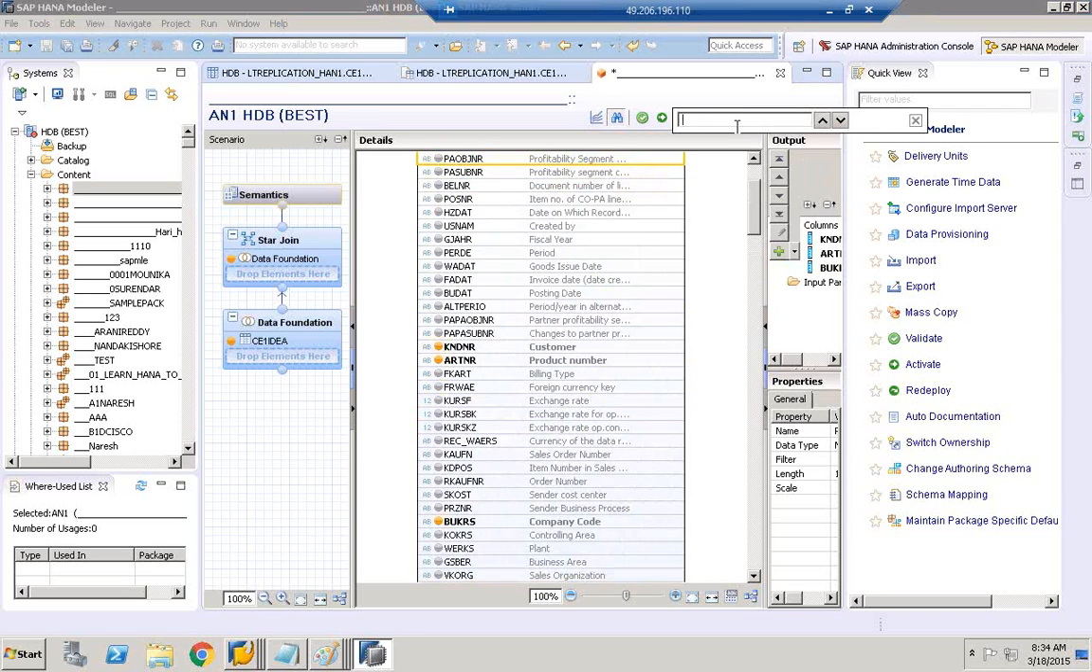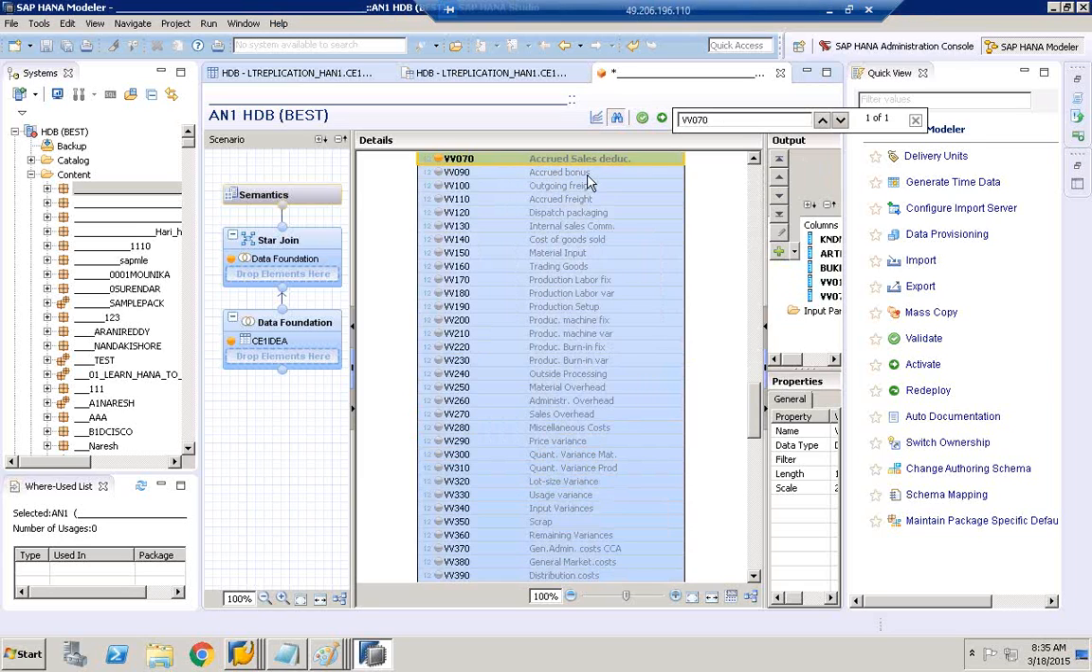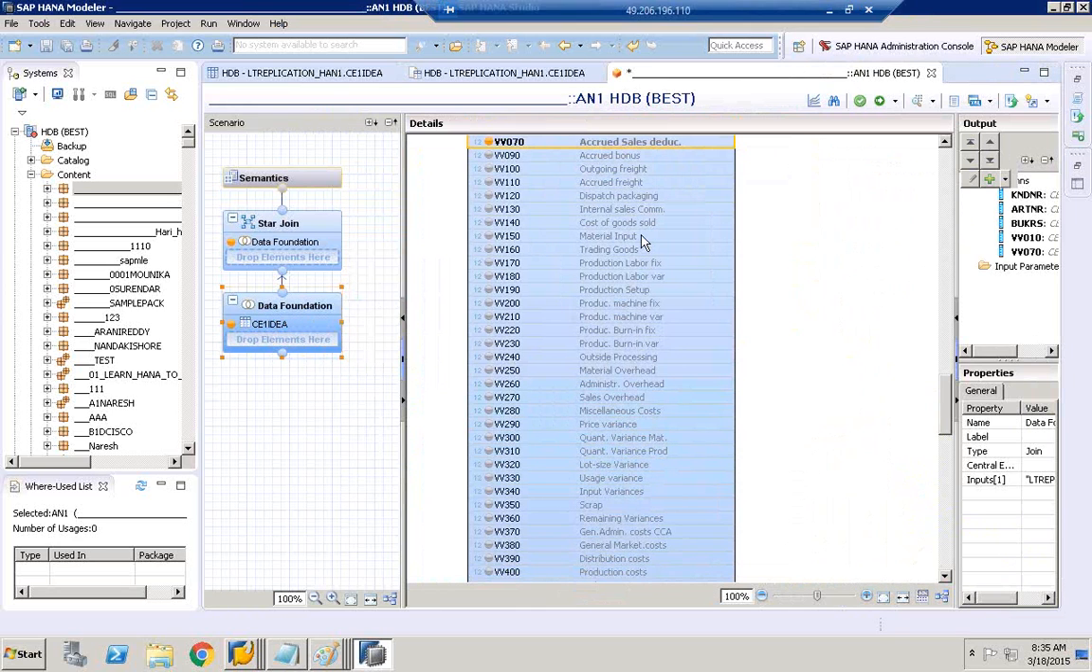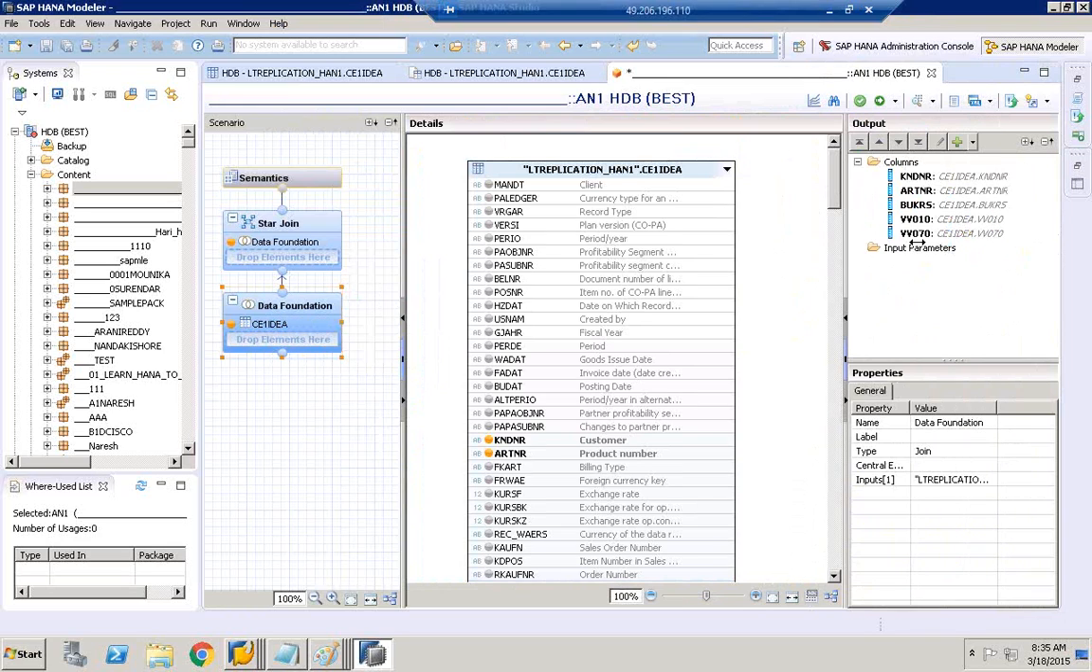I want to choose VV010, revenue, I want to choose VV070, sales deductions. So in here the data foundation is for transaction data, transaction tables. When I choose these columns from the data foundation of the CE1 table, the chosen columns will be in the output. So here these are the columns in the output.